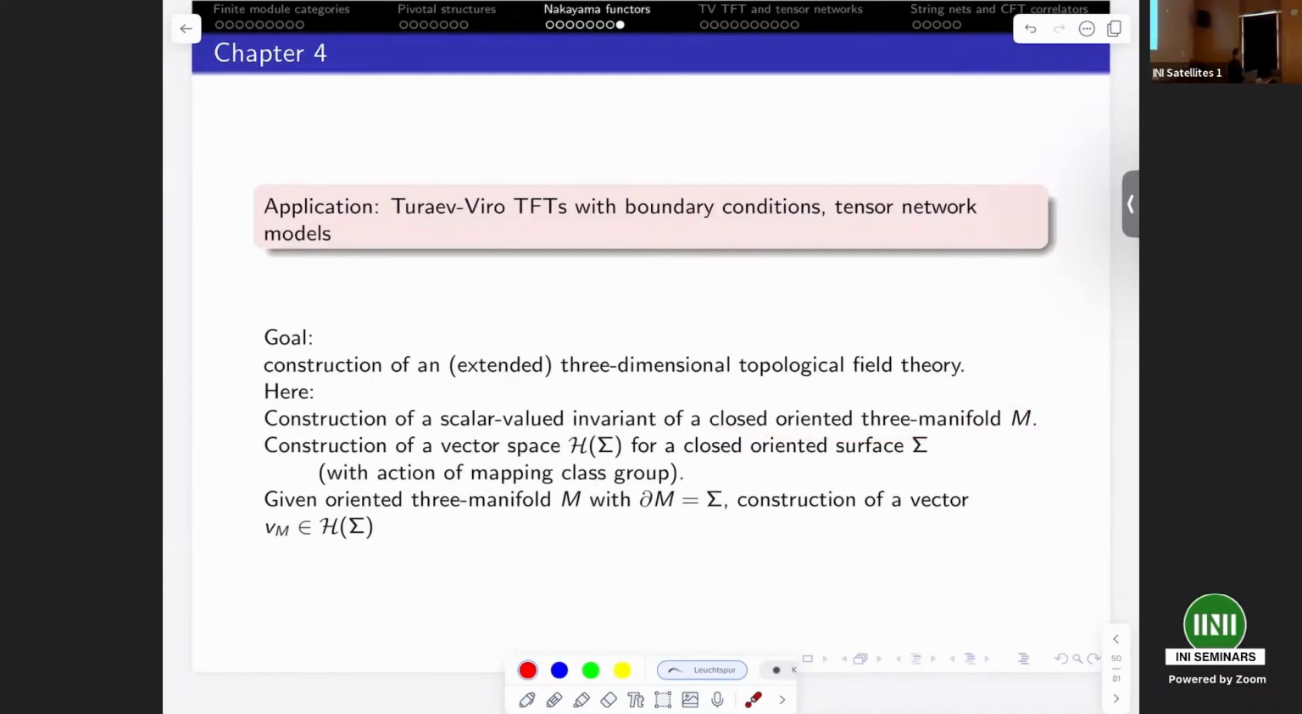Of course, this is an ill-defined question if I'm asking it in this way, because you can simply assign to one lens space e to the 2 pi i over 17, and to any other non-homeomorphic manifold 0, but that's not interesting. So the interesting thing is that you can assign more things, more algebraic quantities, to more geometric things. So in particular, we want to be able to assign a vector space to a closed oriented surface.